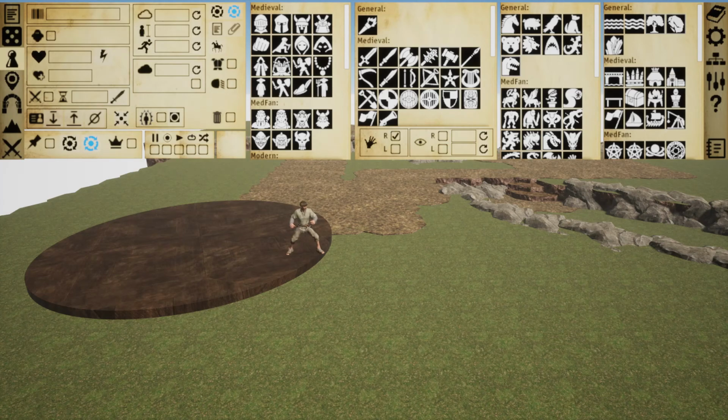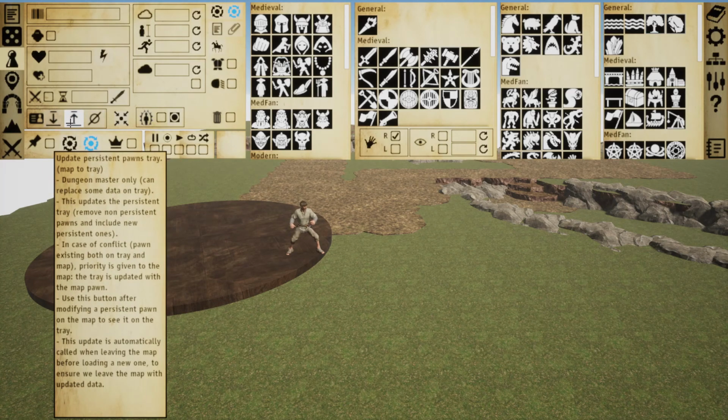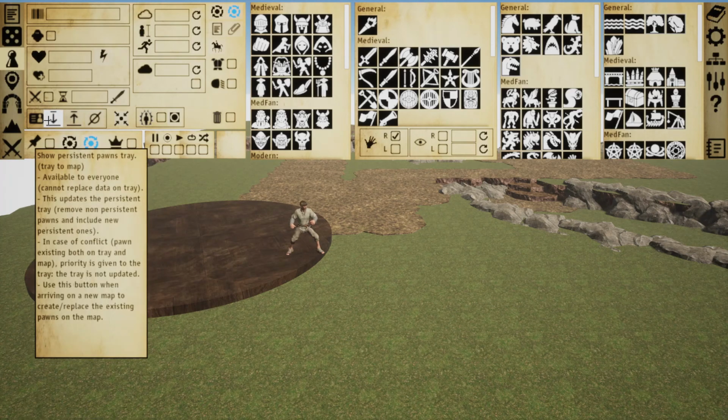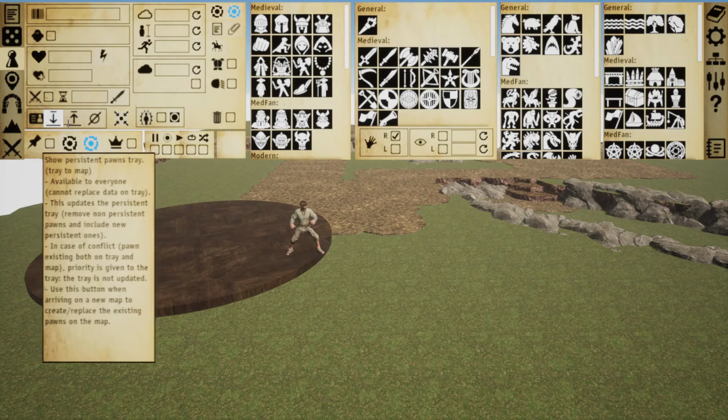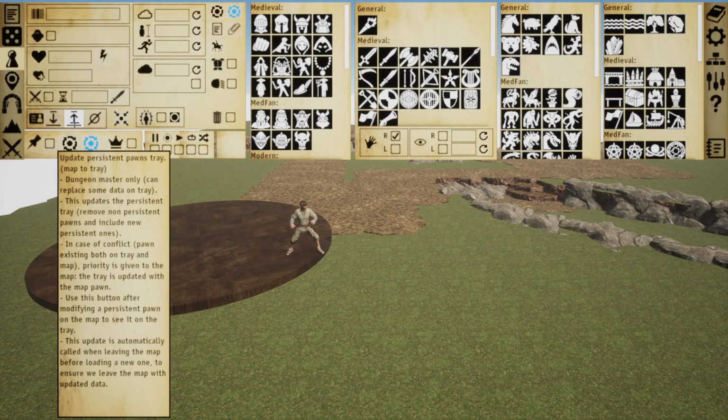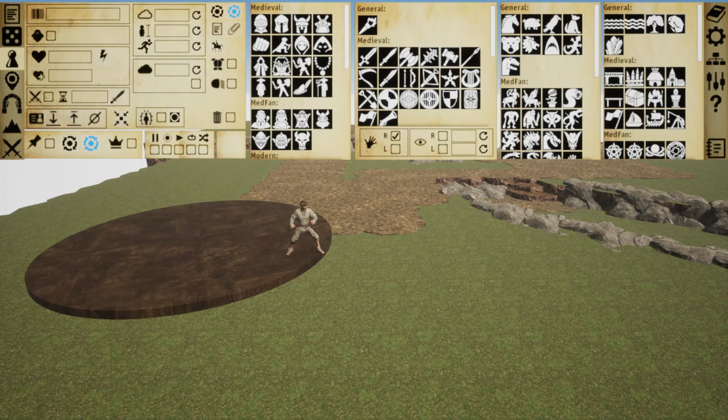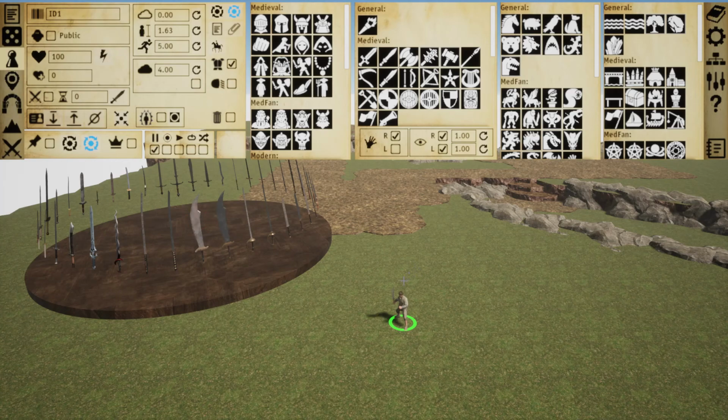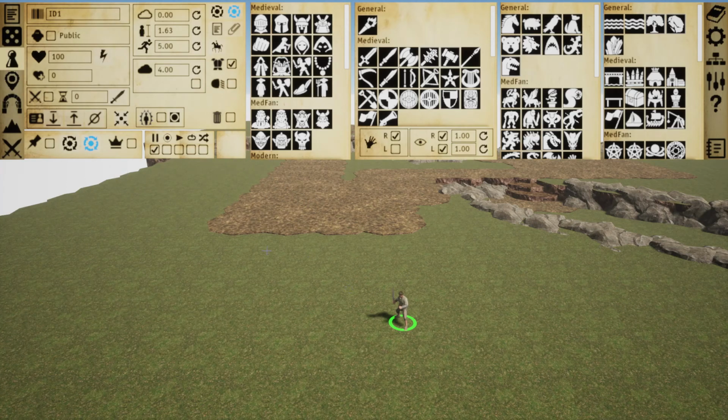So because YAG has no way to know what the reference should be, I made two buttons here and here. They do exactly the same thing with one difference. In case of a conflict, this one here does not update the tray, while this one updates it from the map before showing it to us. Okay, so let me show you that by creating a copy of the persistent pawn here. Let's say the character finds a sword during its adventures. So let's equip it with a sword.